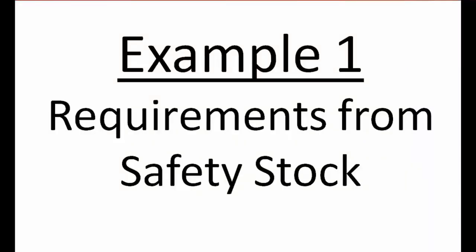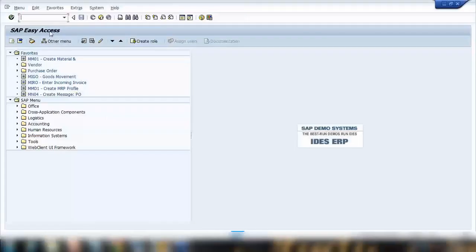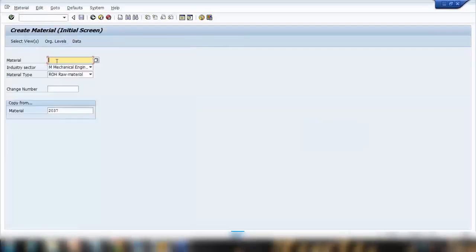So here with regards to planned orders, I'll be explaining with two examples. So let's start with example number one, requirement from a safety stock. I will show you how the requirement from the safety stock will be generated for a material, and then when we run MRP on that material, how system will be creating planned orders. So first, what I'll be doing is creating a fresh material. Okay, so MM01, I'll be creating a fresh material.